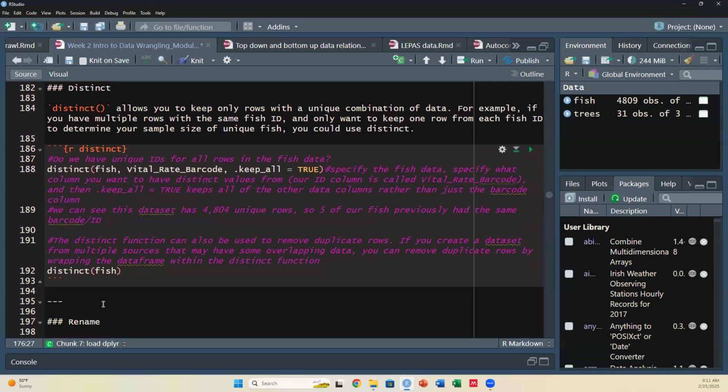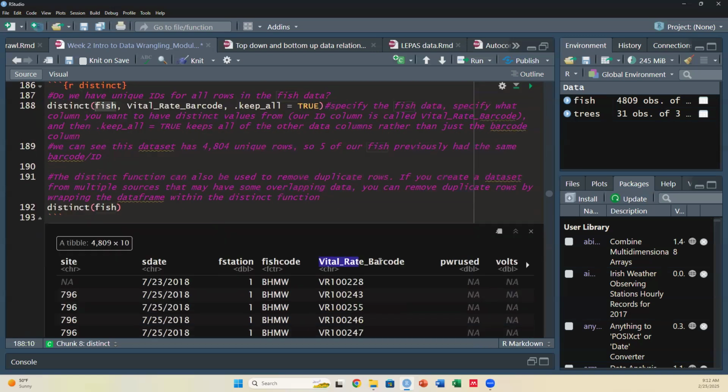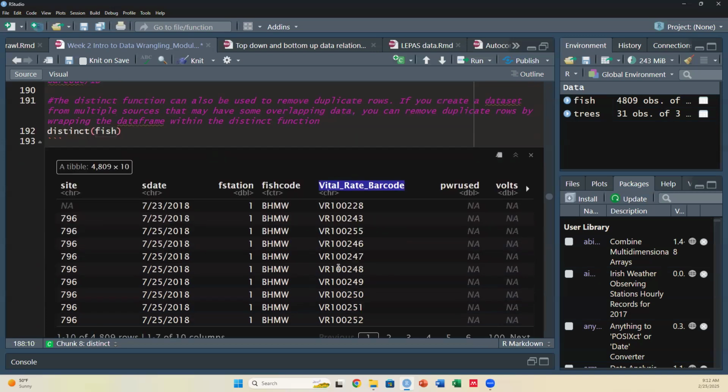Distinct. So distinct allows you to keep only rows with a unique combination of data. For example, if you have multiple rows with the same fish ID and you only want to keep one row from each fish ID to determine your sample size of unique fish, you could use distinct. So we're looking at our fish data set. Within our fish data set, this vital rate barcode is the unique identifier. And maybe we want to know if there's multiple rows that have the same vital rate barcode here.